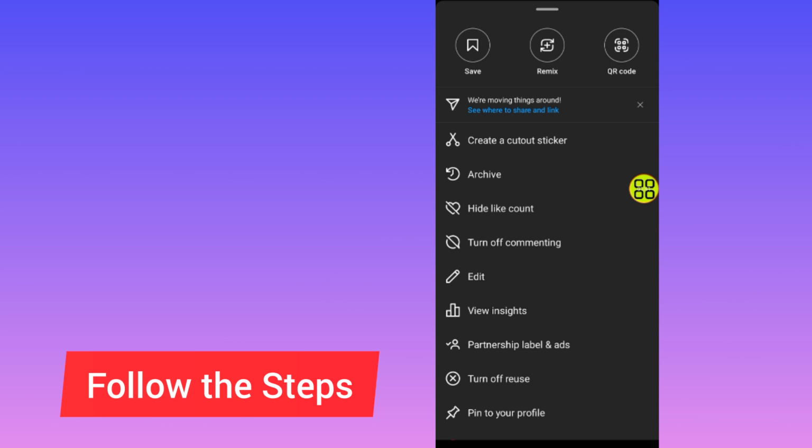Nobody can see the image. So now you can go ahead and edit the image and upload it with the edit that you want to make on it. That's it, guys.